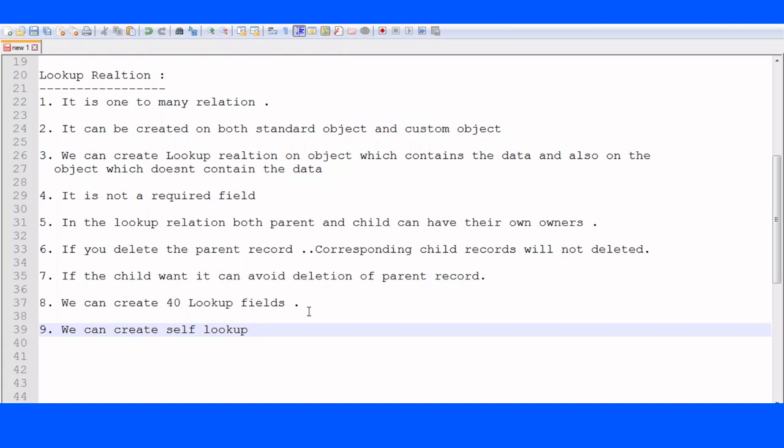Child should not be there without parent: master detail. Child can be there without parent: lookup relation. So simple as that. Now, according to my business, take the Red Bus application.